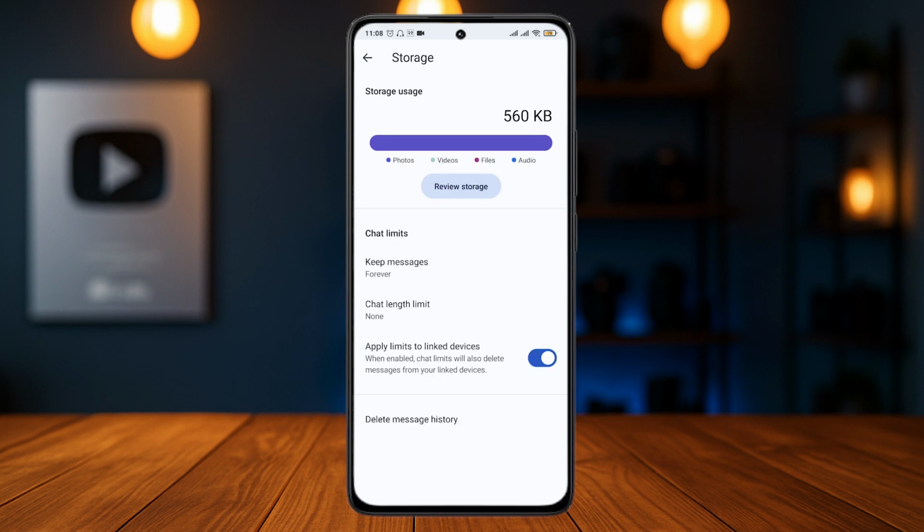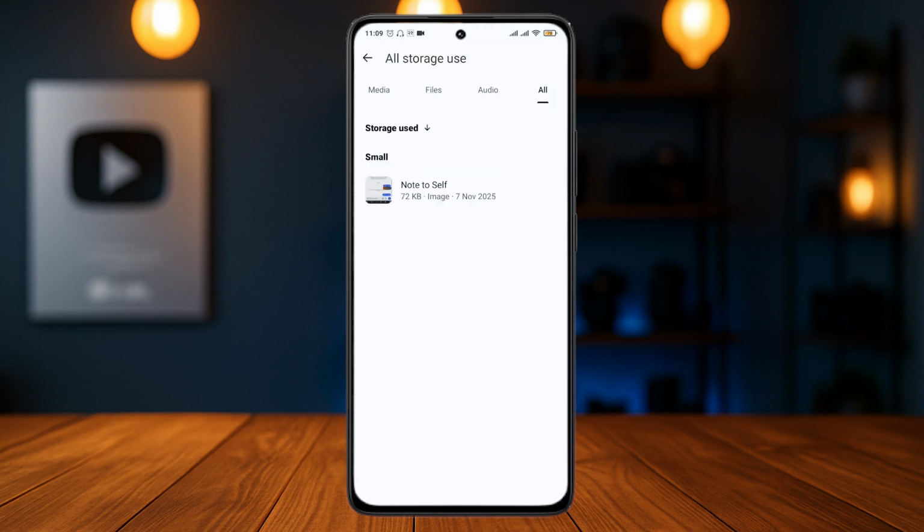Now, if you want to delete messages now straight away, and if you don't have any important messages or you have messages already backed up, you can tap on the delete message history on the bottom so that all of the messages will be cleared out along with the videos or photos that are also received. You can also tap on the review storage option right here and take a look at which files are consuming your storage inside of Signal.